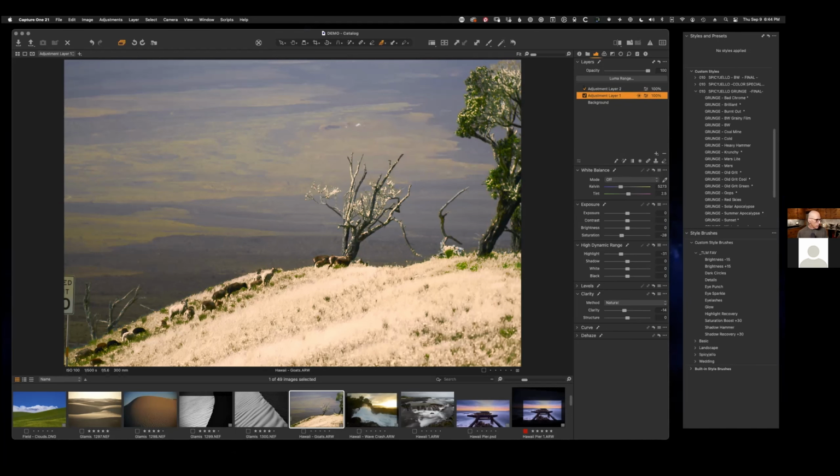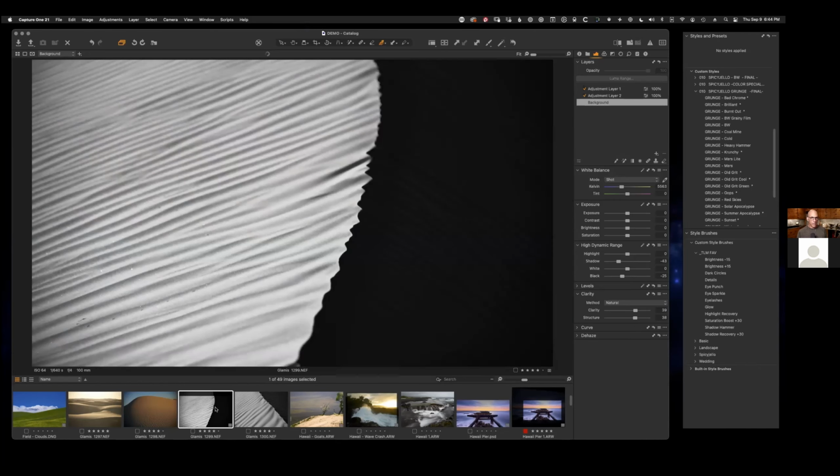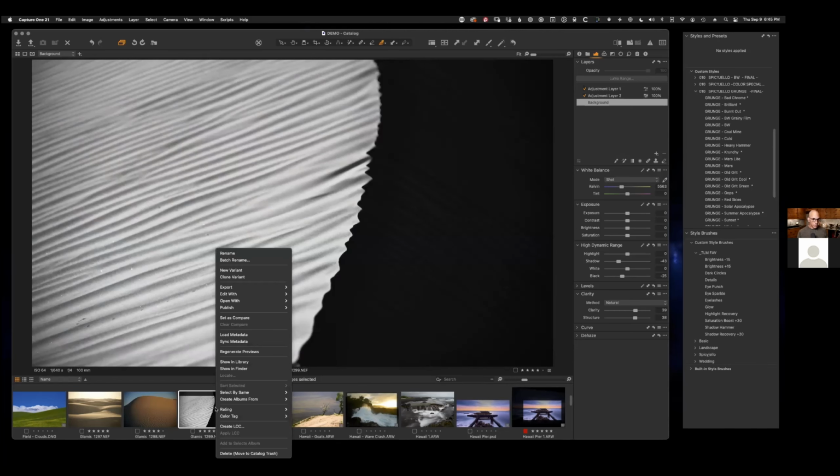So there you go. Those are some of the main tools that I would use in Capture One. Now, if you're working with Photoshop, as I think we all are, the question comes up, how do we get this in and out of Photoshop? That's actually really simple, but there are a couple of terms that are different. So basically, right click on the image or the thumbnail.